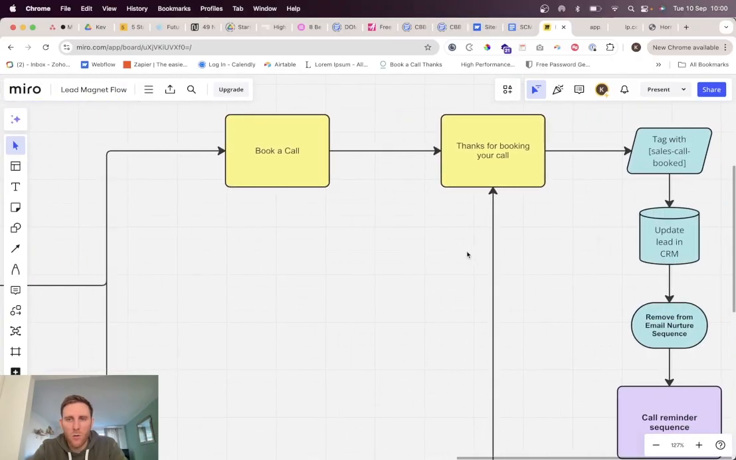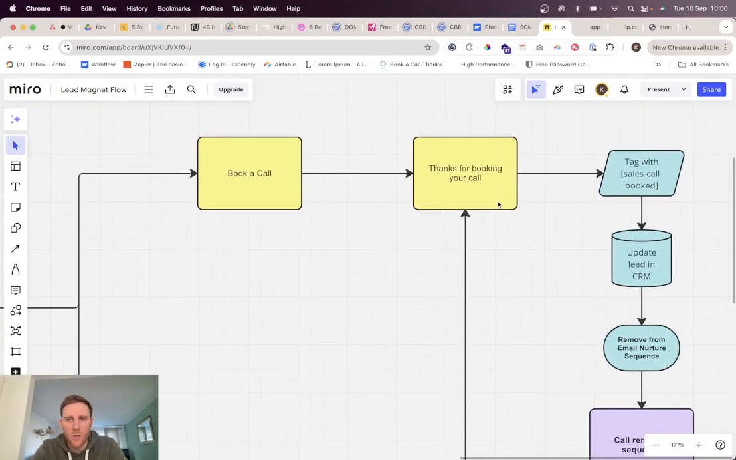If they book a call, they then go to the thank you page. On that thank you page, you're going to want to possibly include a quick video just telling them what to expect on the call. You can also include FAQs on there. And I also recommend including social proof, client journeys, transformation photos, client stories, just sort of reinforce why they've made a good decision to book a call with you.